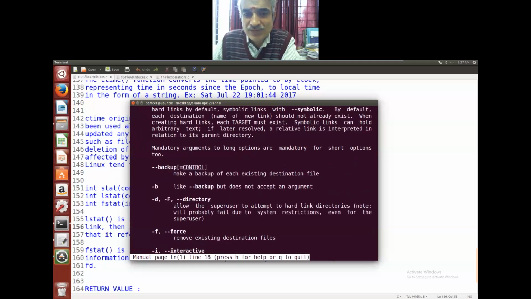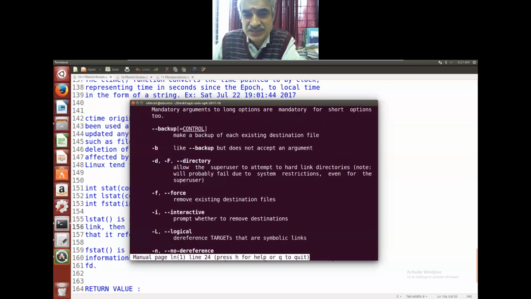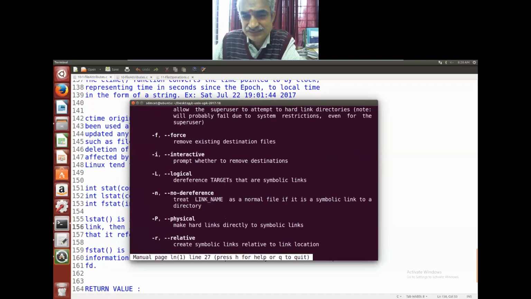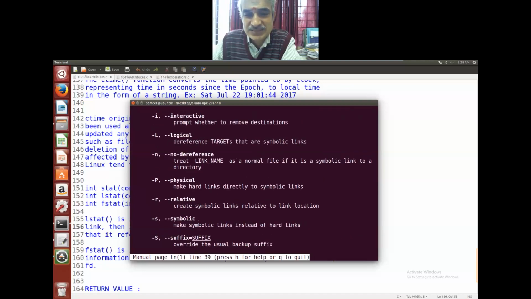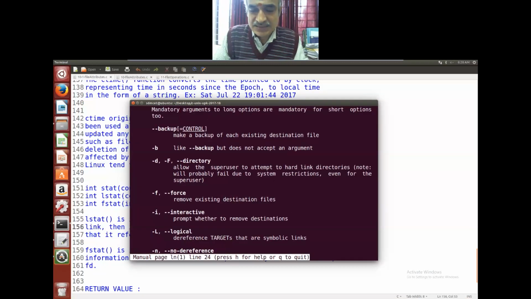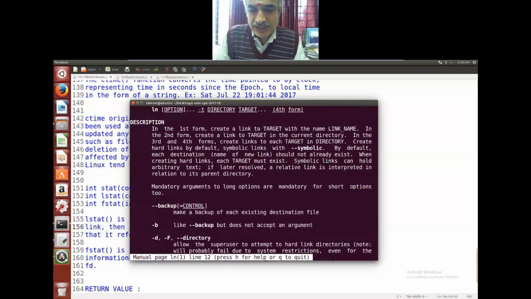What are the options? There are many options. Interactive, to prompt whenever removing destinations. Dereference target. Symbolic: make a symbolic link instead of hard links, minus s. So let's do that now.